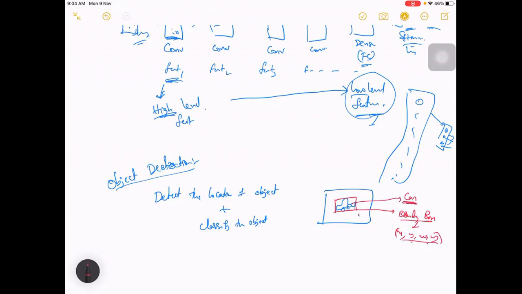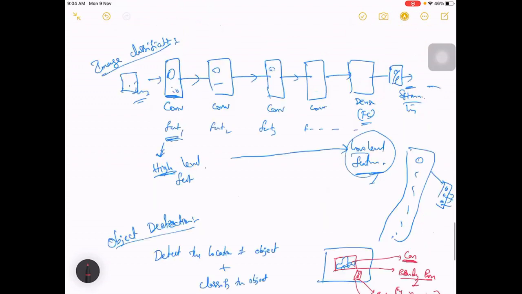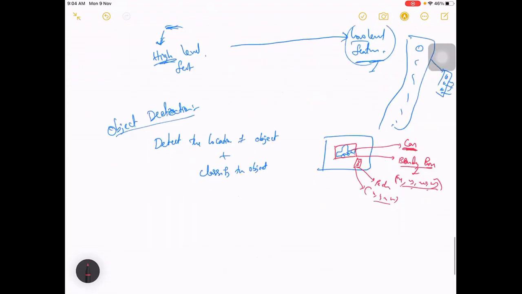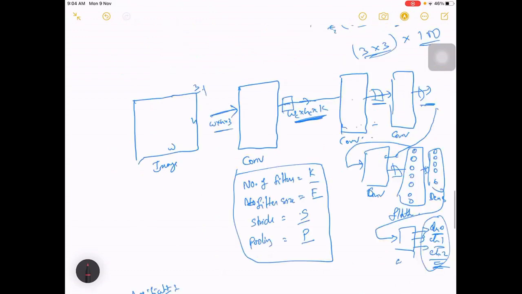And in case there is a pedestrian here, okay, it will again make a box and say this is a pedestrian, and these are the bounding box coordinates x, y, w, h. It will give you these coordinates as well. So this is how your final function should look. We'll discuss that as well in the next classes. Okay, so this is about convolutional neural networks.